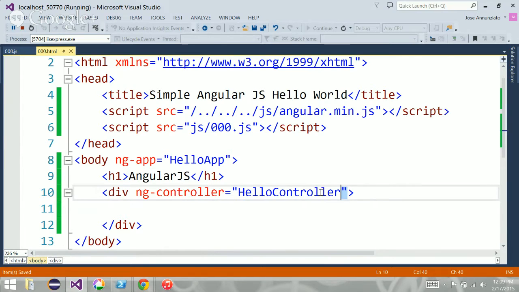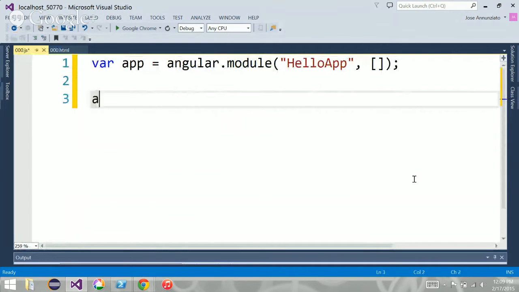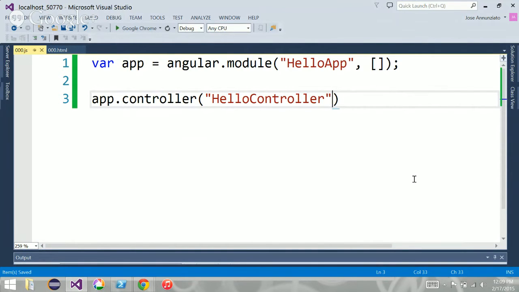Okay. All right. So I'm going to go back in JavaScript because that controller does not exist. Let's declare that controller. You can say app.controller. I can declare that controller. What did I call it? Hello controller. And it says I'm declaring this controller, which the view is referencing.